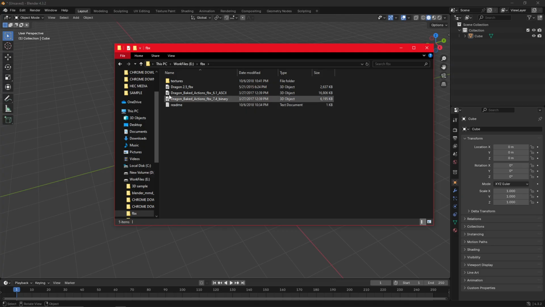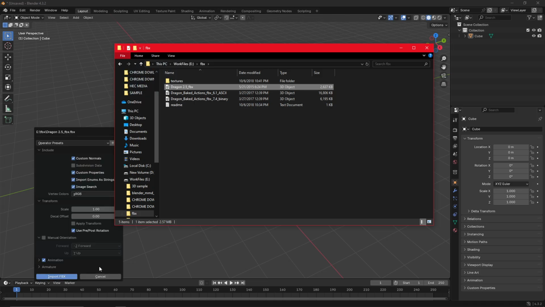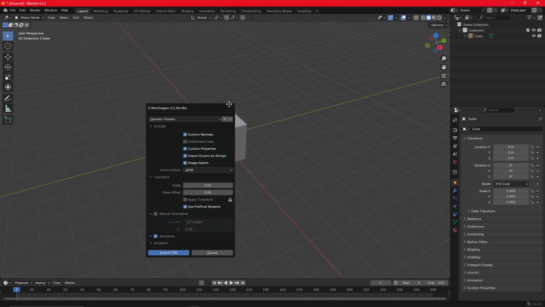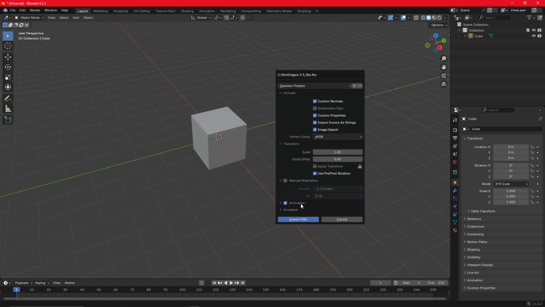With your FBX file ready, it's time to bring it into Blender. Simply drag and drop your FBX file directly onto the 3D viewport inside Blender. You should see the outline of the file as you drag it, indicating that Blender is ready to place it in the workspace. This intuitive method of importing helps keep your workflow smooth and efficient.